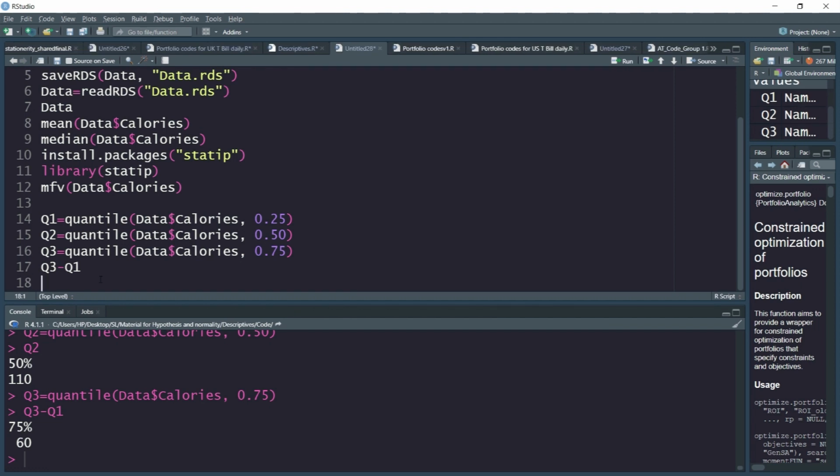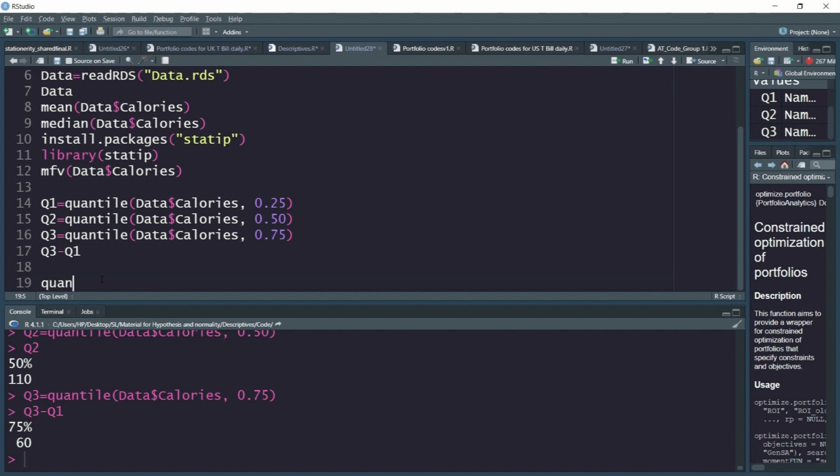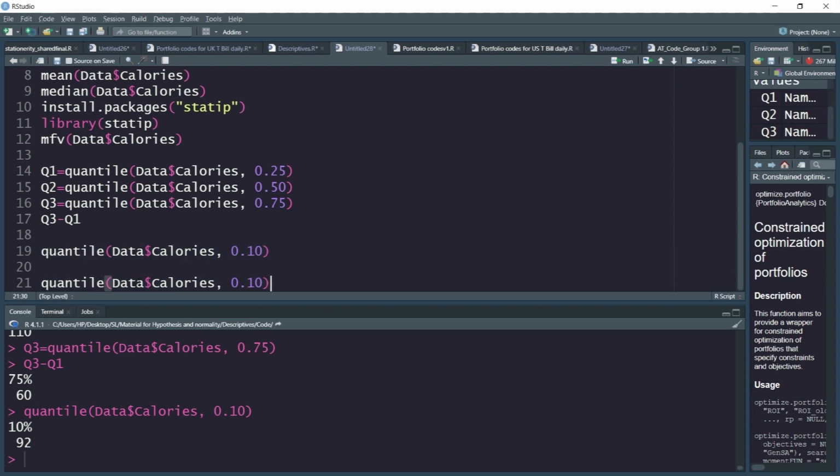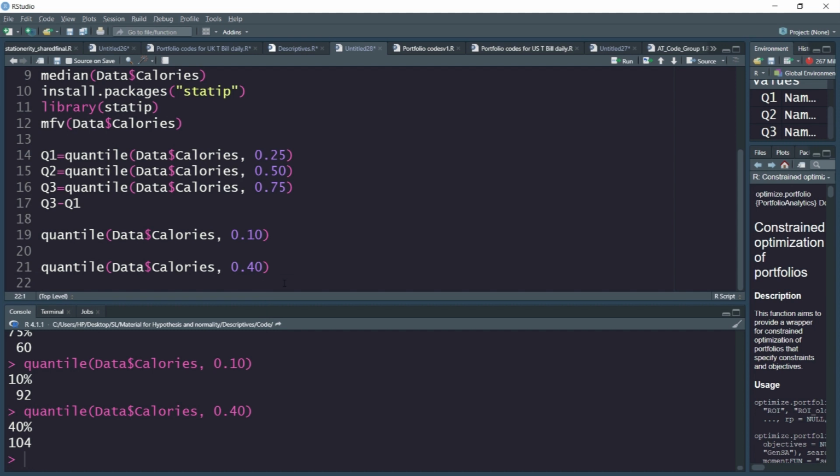Also, a very important functionality that is provided by R is computation of percentiles. We can easily compute the percentile corresponding to any data by using this quantile function. I can write data dollar calories, and I can choose any percentile. Let's say I want the 10th percentile. I can compute this, that is 92. Similarly, any set of percentiles I can compute using this formula. Notice that I'm simply changing the values of percentiles and it is providing me the value for that data.